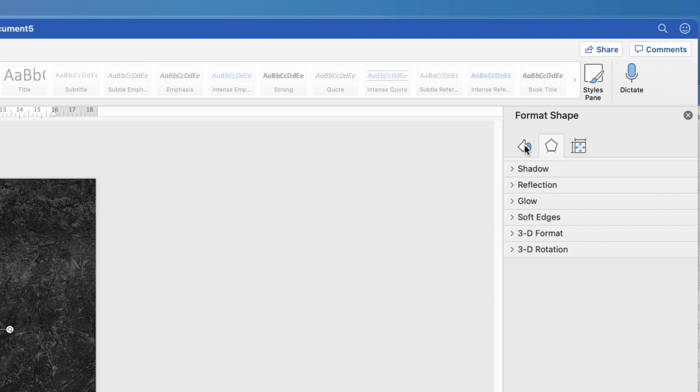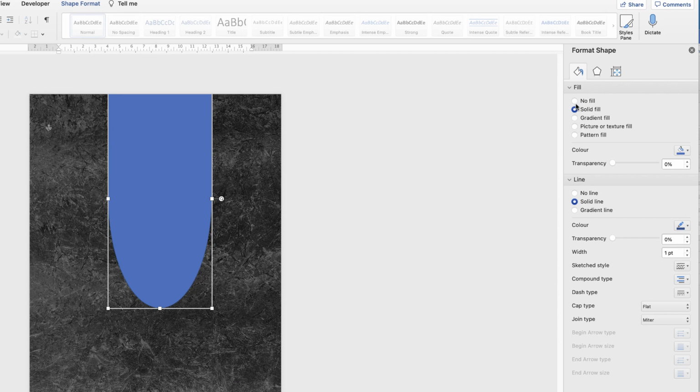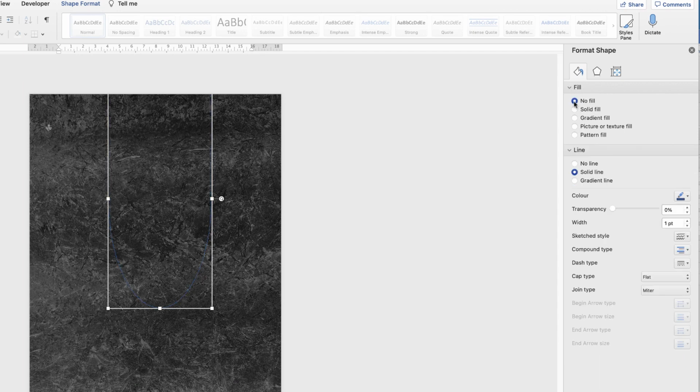Once you're there, go to the bucket icon. And you've got the fill menu and the line menu. Fill is the color in the middle and line is your border. So let's just extend these menus. And so because I don't want a color, I'm going to select No Fill. And then I'm going to select Solid Fill for the line. And then I'm going to select a bright color.